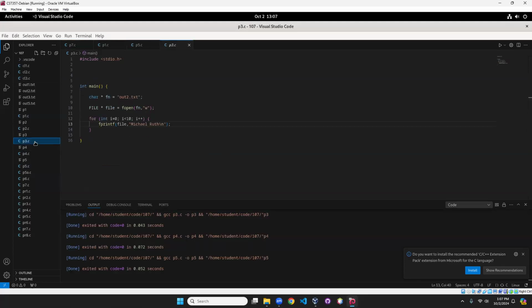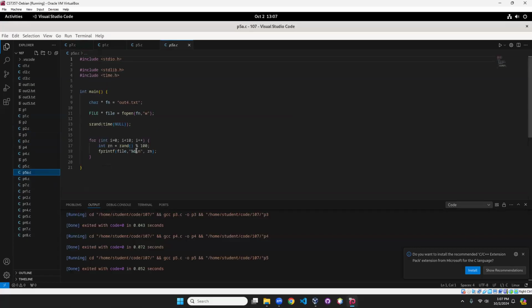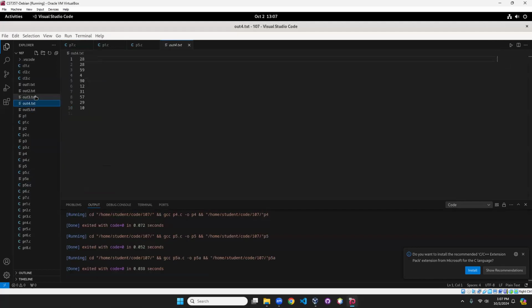Now, if you go back to P2, which is fputs, you still have to have the new line character in there. Just fputs by itself does not necessarily create a new line character. So you do need that. Here's one where I create 10 random numbers and I put them in a file. There's no reason not to keep doing this. So I'm just going to keep doing this.